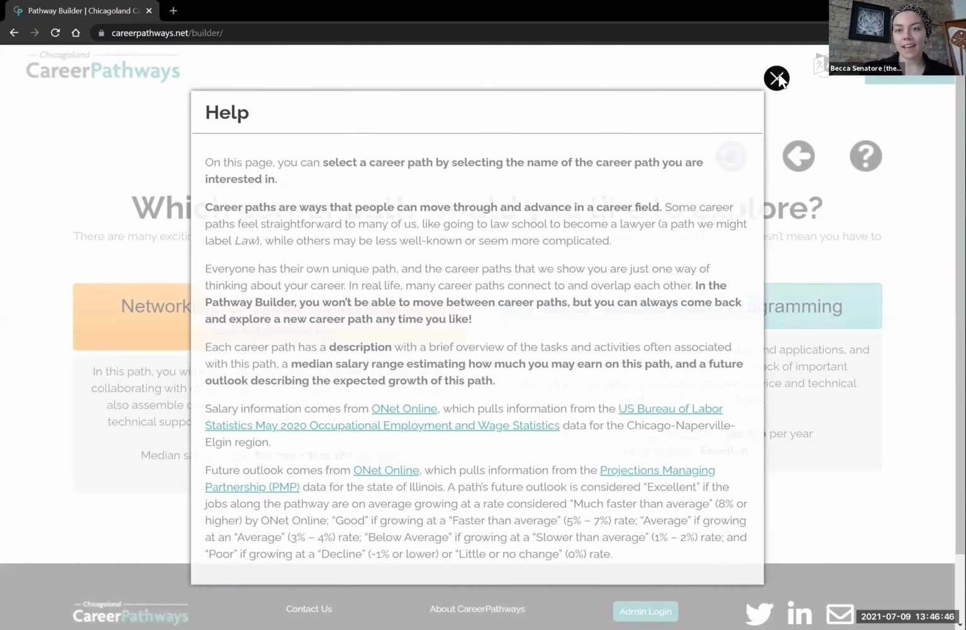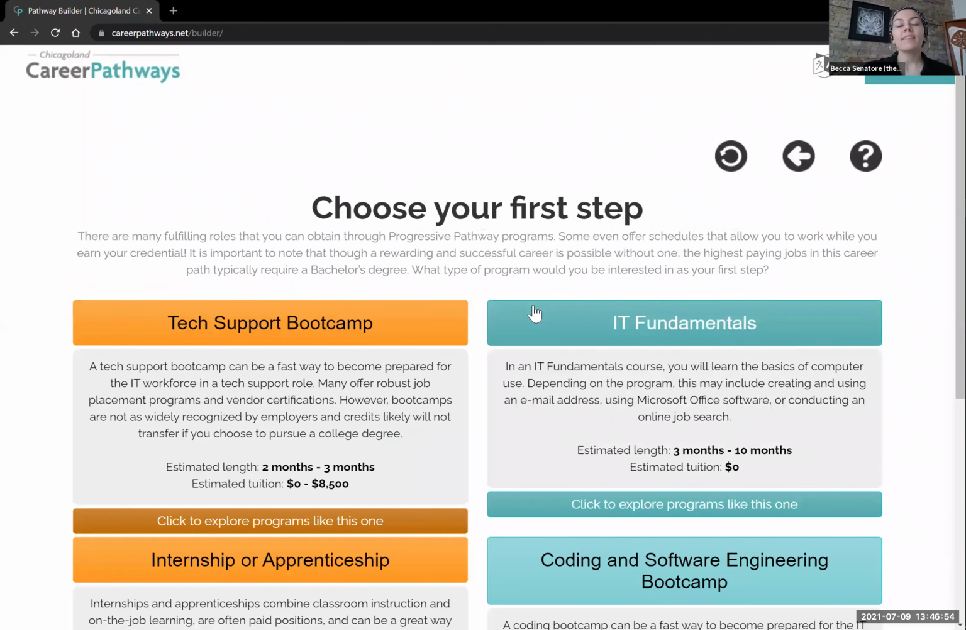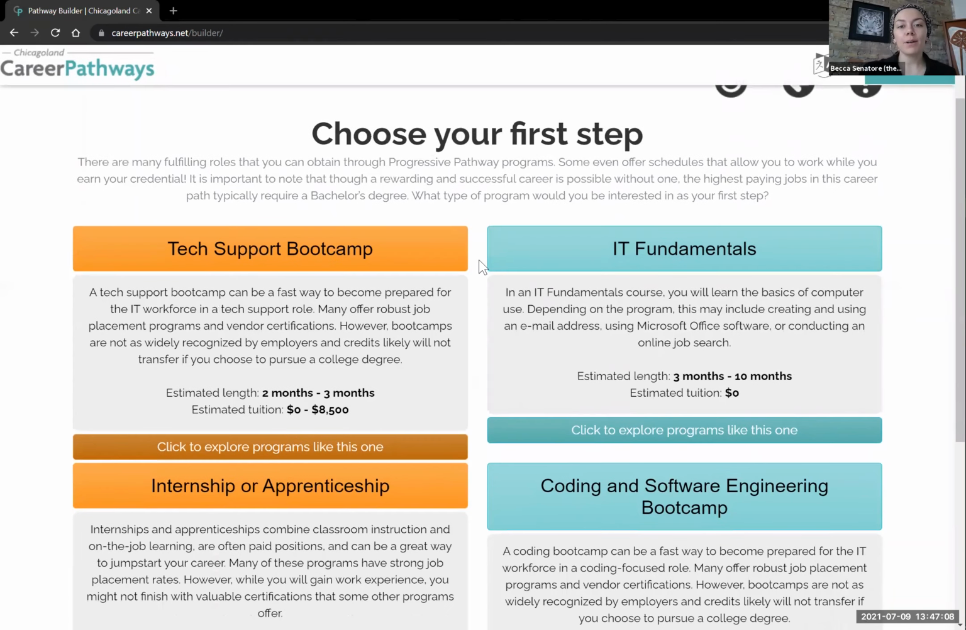Now we're going to click out of that help section there, and I'm going to select one of these career paths. In this case, I'm selecting web development and programming. The next choice I have is to make my first step. And these are the initial programs that you can go into with no prior knowledge, no prior learning, nothing but excitement for your career. So we're seeing a bunch of programs here.